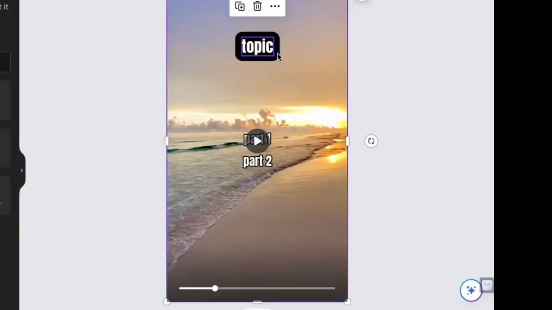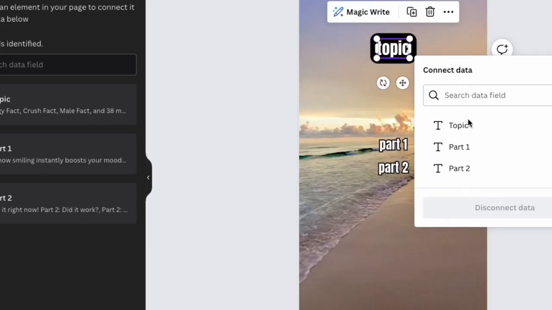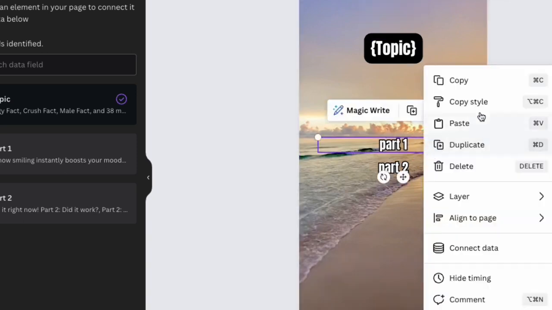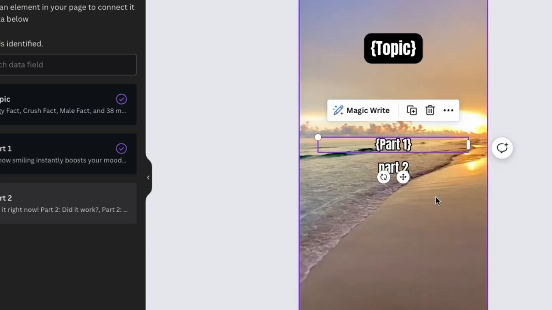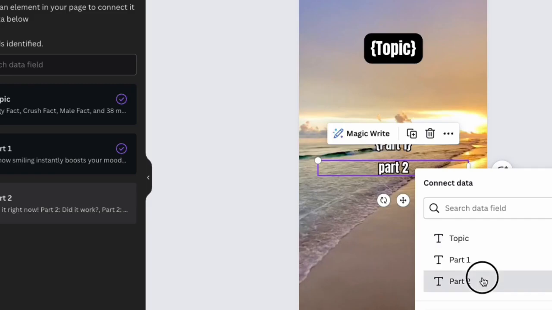Now when I right click on topic, connect data, there we go. Now from there, because I want to connect the topic to the topic section of the database I've just put in, I'm going to click on topic. And as you can see there, it's now got these parentheses because it's connected to the database. I'm going to do the same thing for part 1, connect that to the part 1 section of the database. Again, parentheses. And then part 2, connect that to the part 2 of the database.